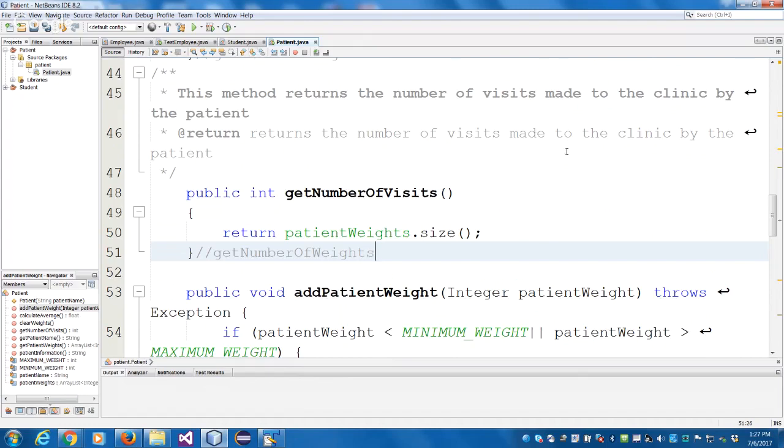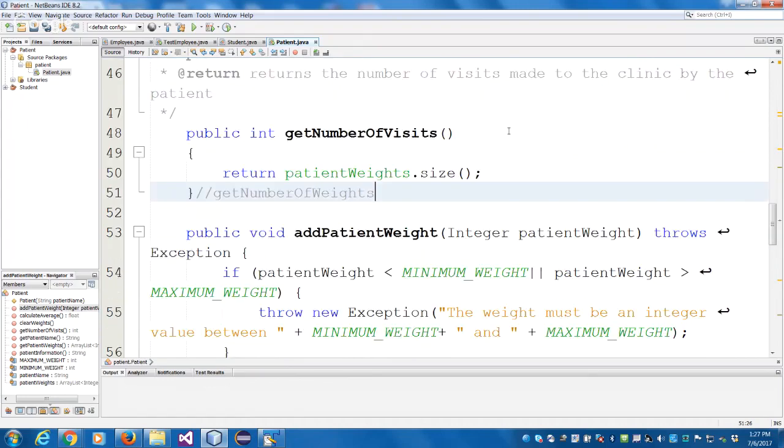So it returns the number of minutes. So you don't even have to think about it. If you write your description properly, copy and paste. Okay? It's always almost like that. So that's all you had to do in the number of visits. Find the size of the list. I don't need any instance variable.